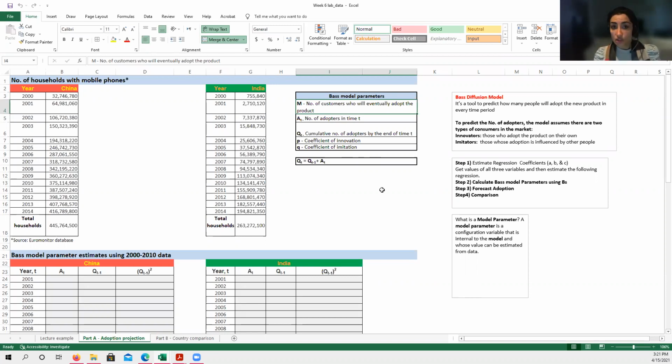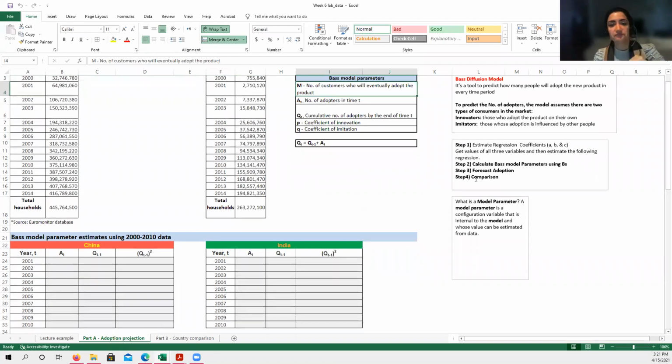So you should be able to see my screen. If you can't see, just let me know. I'm on the Excel file now.